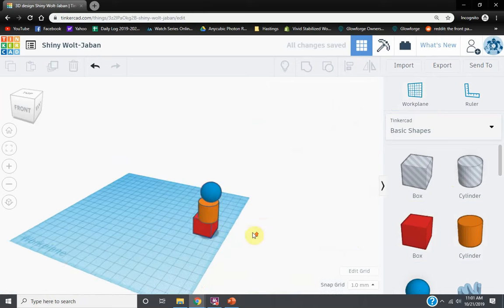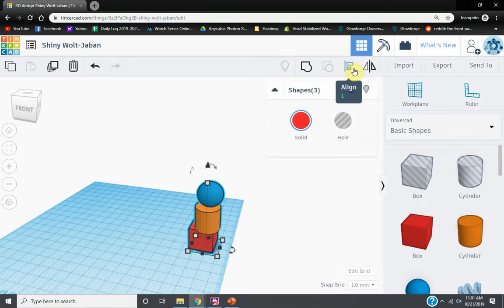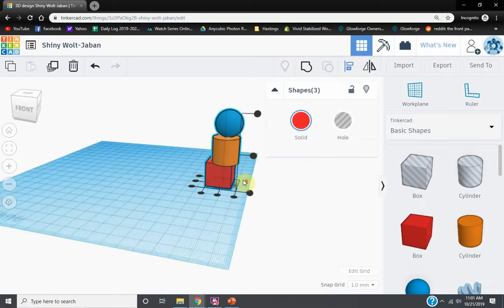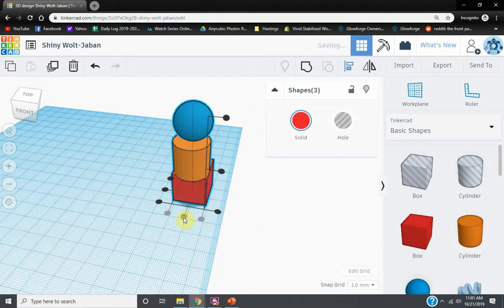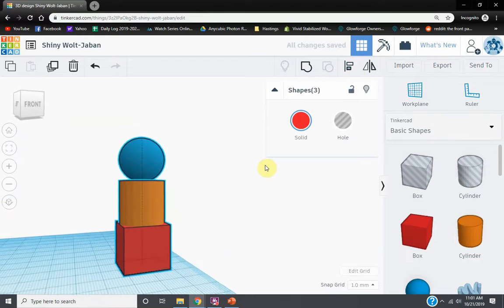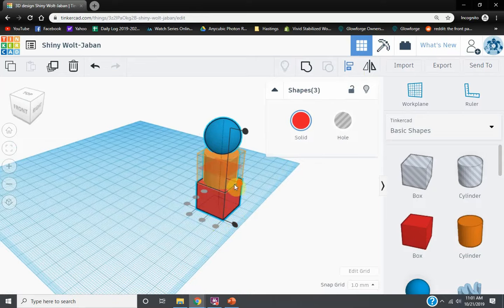So I'm gonna move the work plane out of the way. I highlight whatever I want to align. Then I'm gonna come up and hit align. And these dots look kind of how you would imagine. If I want to line up the center, you click that one, and you click that one, and we'll line them up to the centers nice and neat. That's pretty much the only thing you need for this.